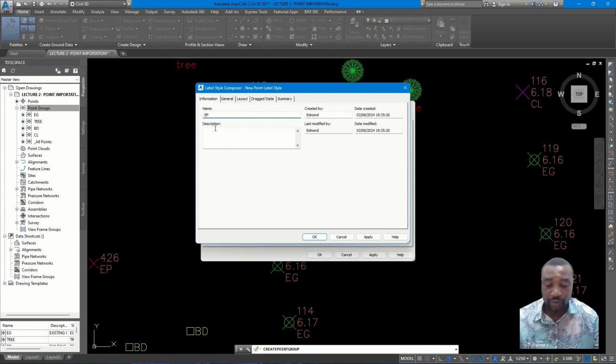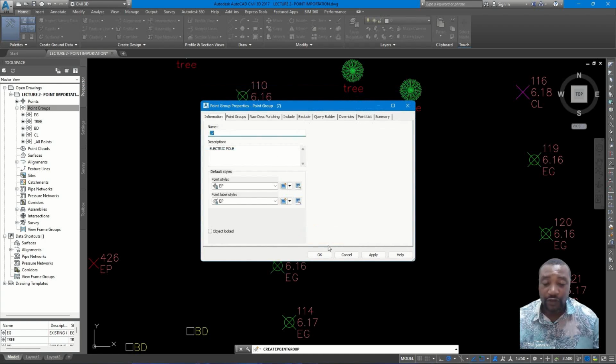So this will be electric pole. There is a style setting system also. If you want to go to the master view, from here I will show you that. Let me see. Okay, it's okay. Now let me just toggle okay for that.